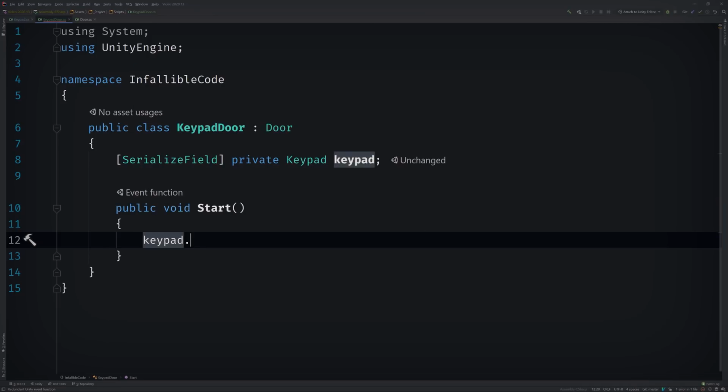Exactly. And by the way, that works out so nicely because door's open method matches the signature of your unlock handler delegate method that we created. Oh yeah, it's kind of like a happy little accident. Something like that. Let's switch back to Unity and set up your door.